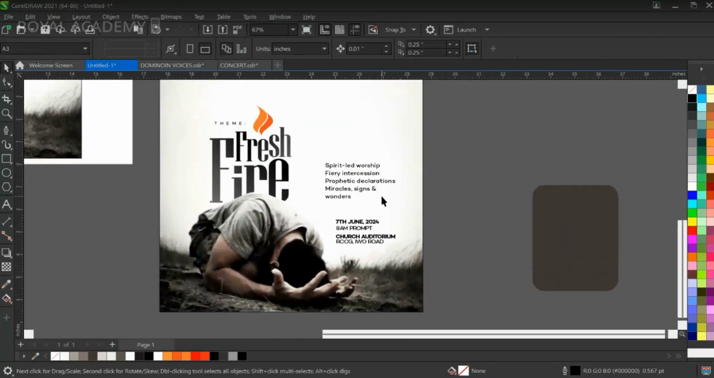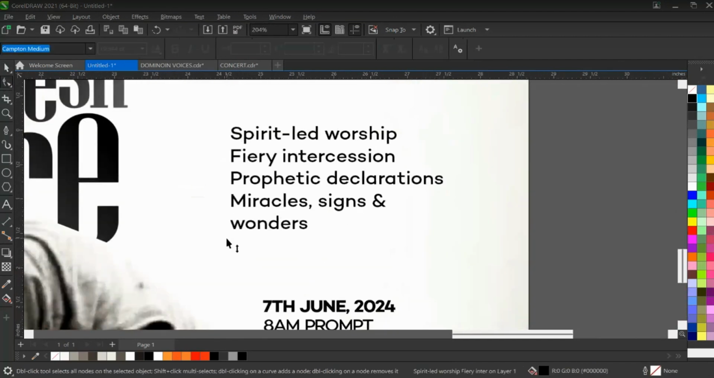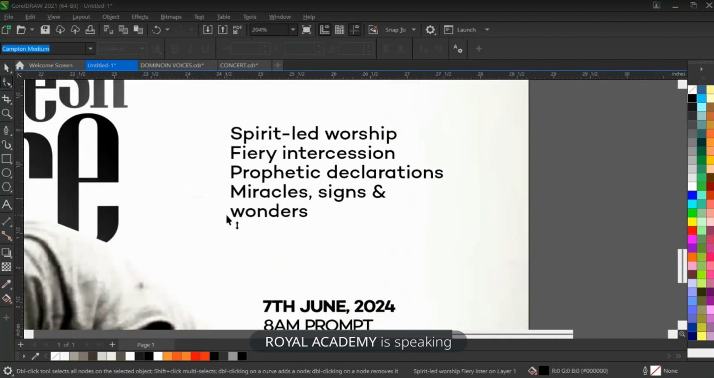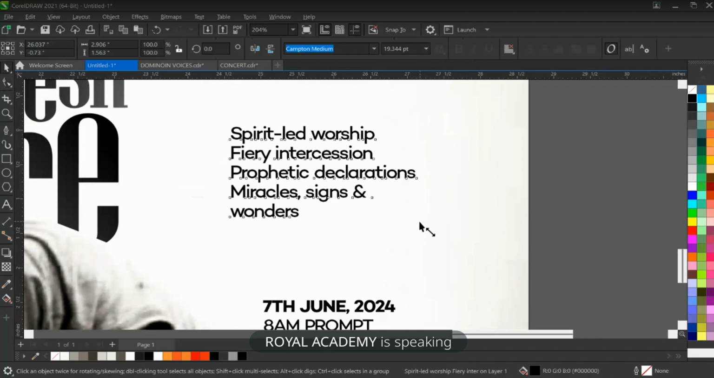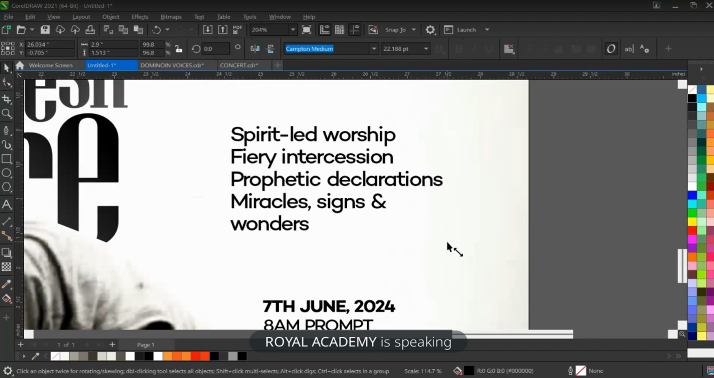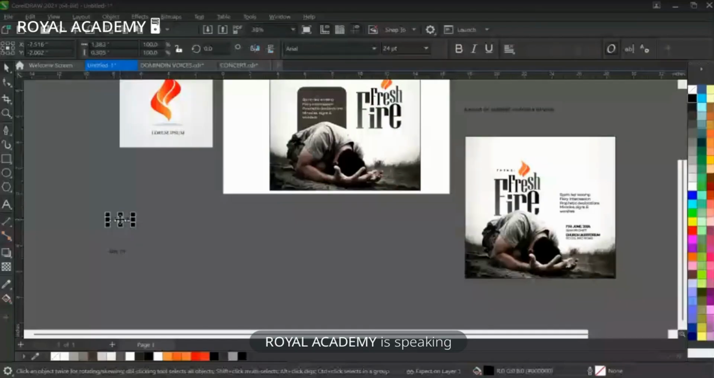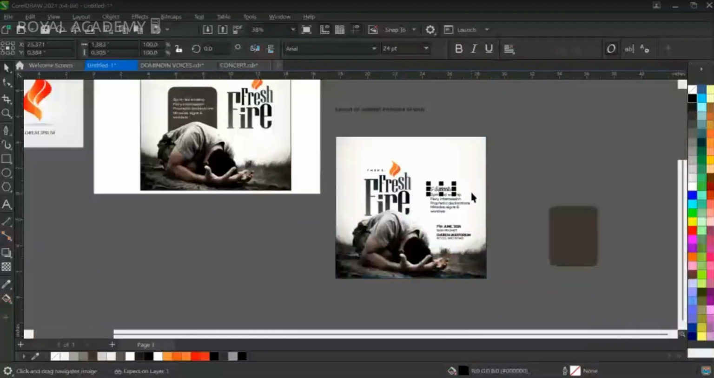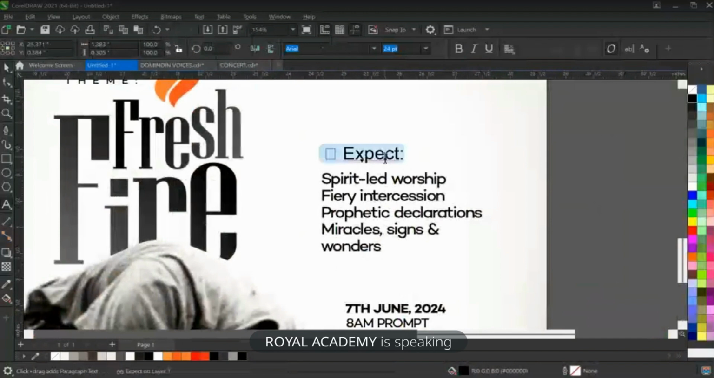Okay. So we have our spirit-led worship. Let's reduce the space in between the texts. They're too wide apart. So let's just reduce that space, drag it out, try to increase the size. Don't forget there's a difference between font size and font weight. Those two are different. Okay, so these are what to expect in the service, but let's just change it to featuring. Now we're going to be changing the font and reducing the size. Alright.